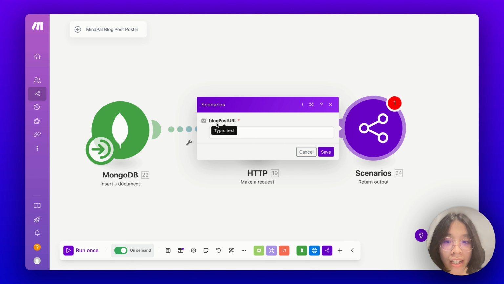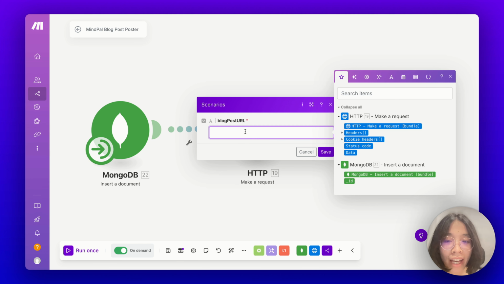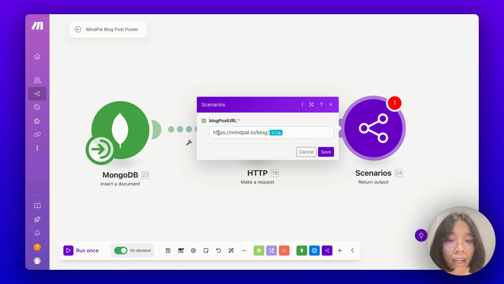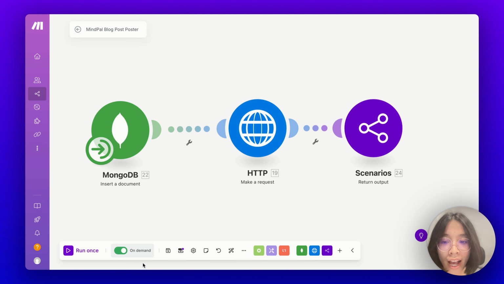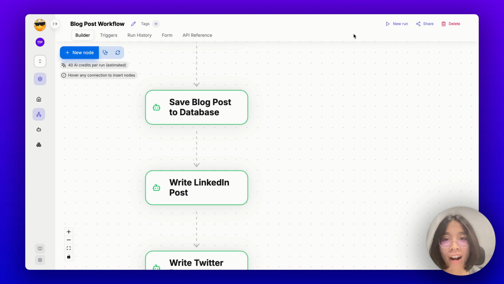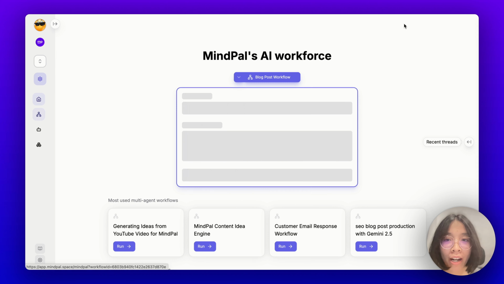And then in the last step of this scenario, I will add the scenario's return output action. As you can see here, it has already been populated with the blog post URL field, and I can configure the blog post URL here. In this case, it would be like this, where the slug would be the official slug of the saved blog post. Let me save this action here.